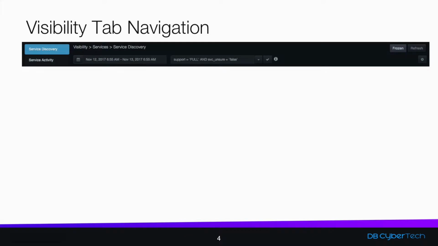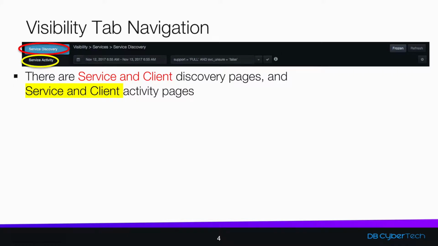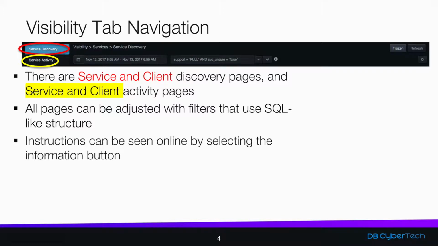Under the Visibility tab, there are several tabs including Service and Client Discovery pages, as well as Service and Client Activity pages. These will be further explained in a minute. All pages can be adjusted with filters that use SQL-like structure. Additional instructions can be found online through a link to DB CyberTech by pressing the Information button.